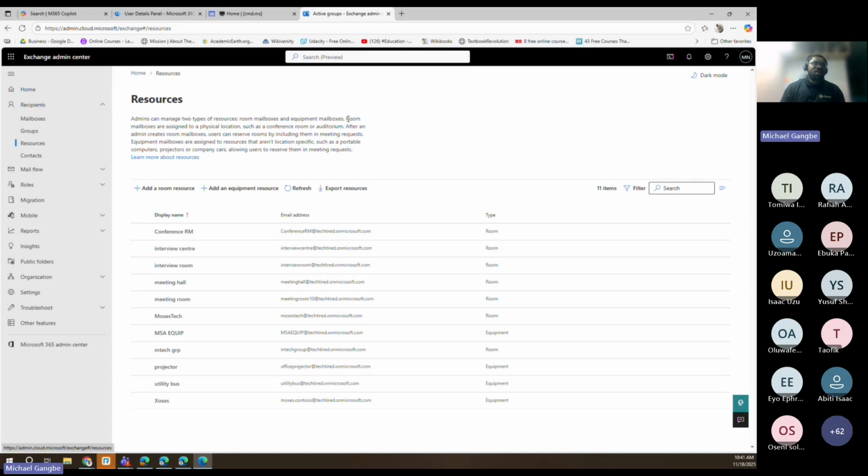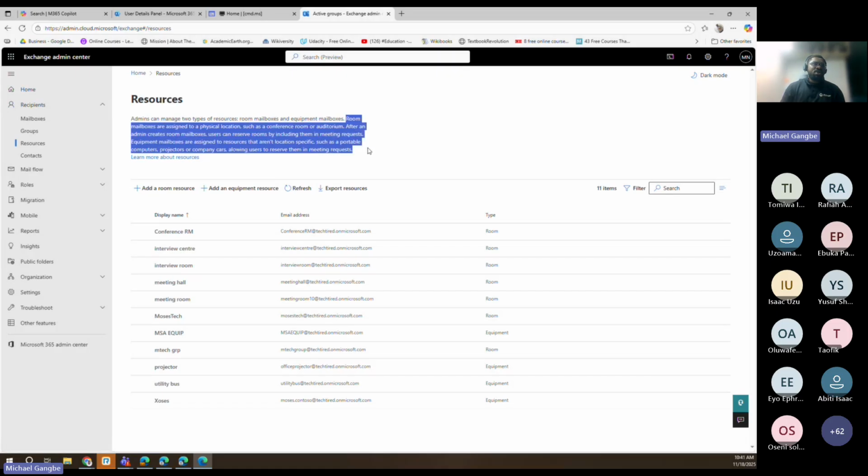So as you can see on the resource information here, room mailboxes are assigned to physical locations. Like I said, your event center, your offices, boardroom, conference room, or auditorium. So after you create them, users can reserve rooms by including them in meeting requests.